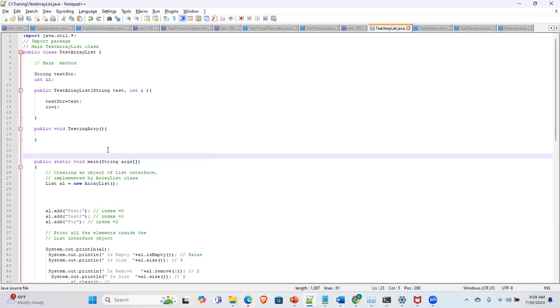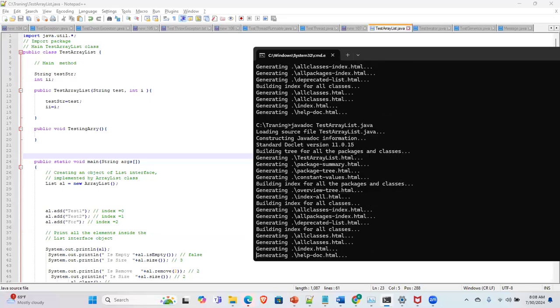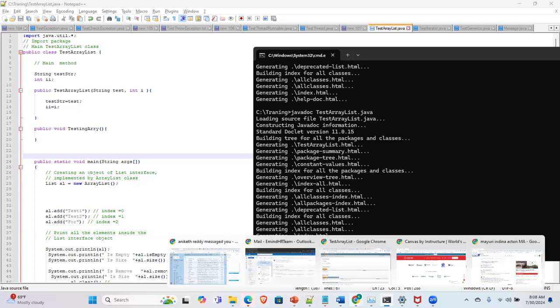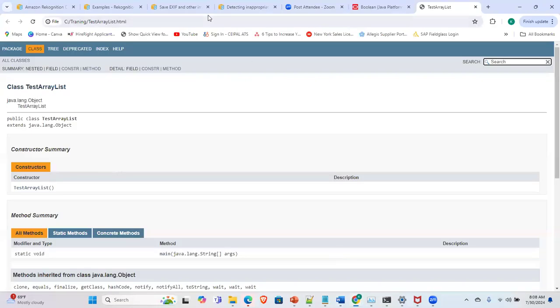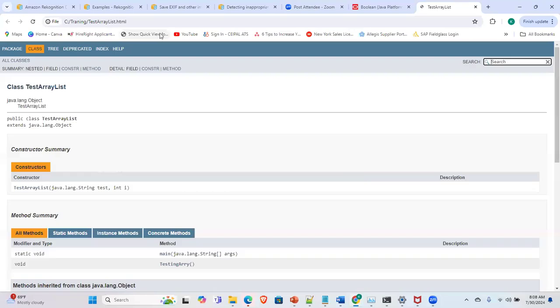Suppose I develop this code and someone wants to use it. If they want to understand it, because I have written this code, generally I create documentation for it. I generate the documentation, go to my documentation and open my index.html. But this is what I generated, this is the current one, right? I have only one constructor. Let me run again.